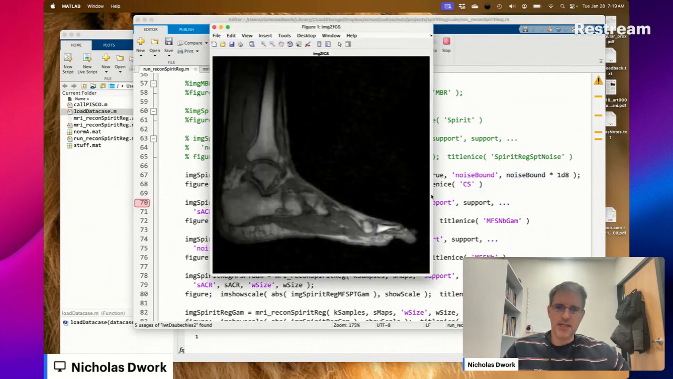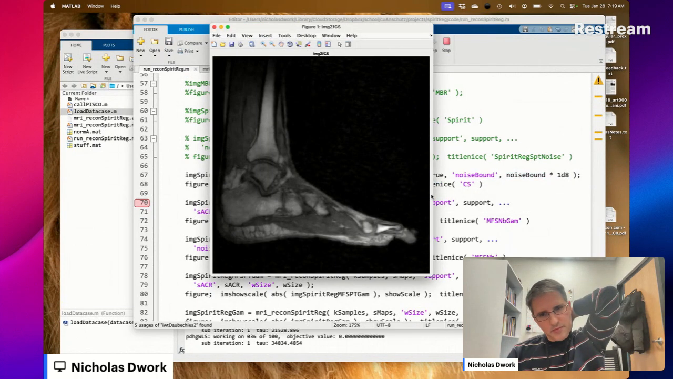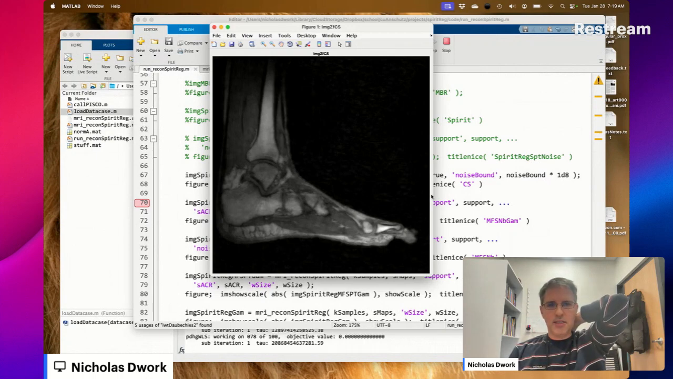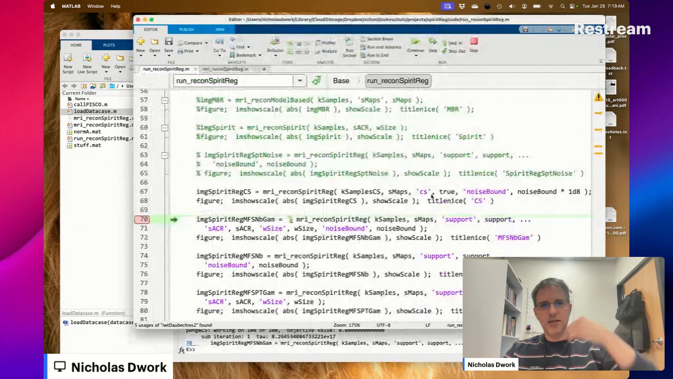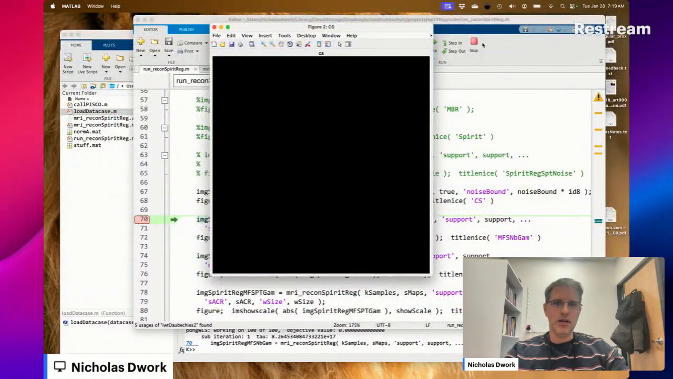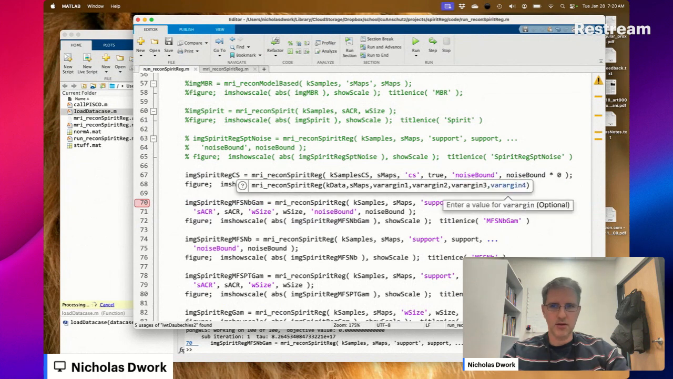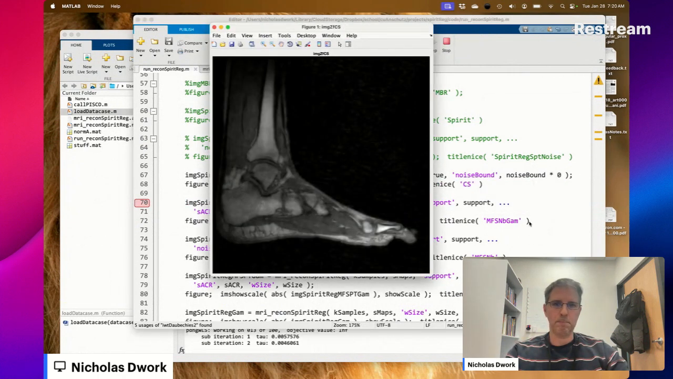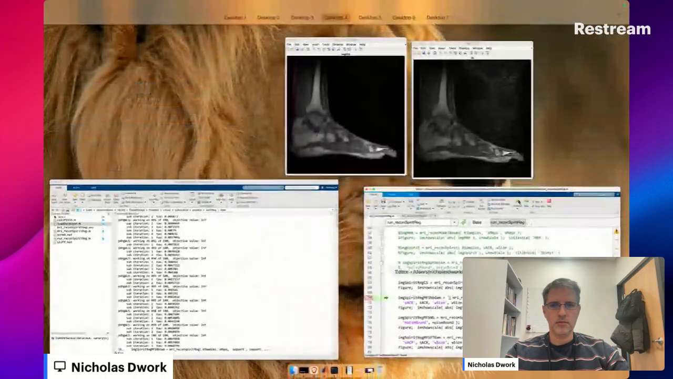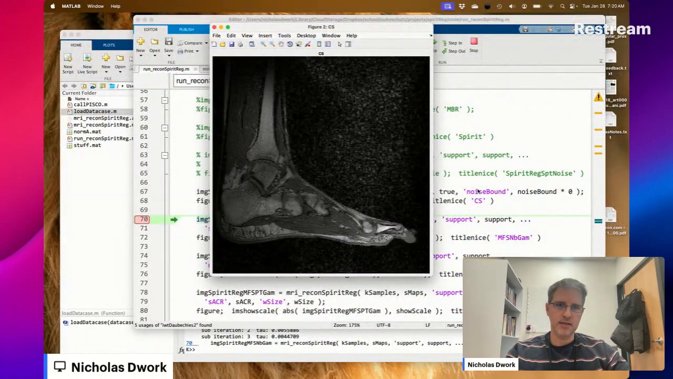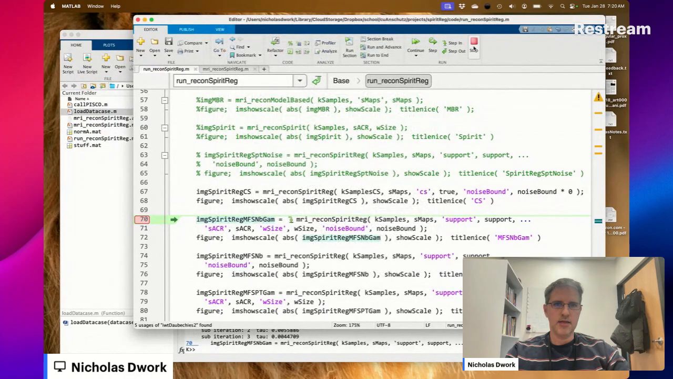What happens if I just do 1e8? The higher I make the noise bound, the less it should do data consistency, and the more it should just minimize the, oh. What if I make the noise bound 0? I was going the wrong way. Man. Not sure what to do about that.